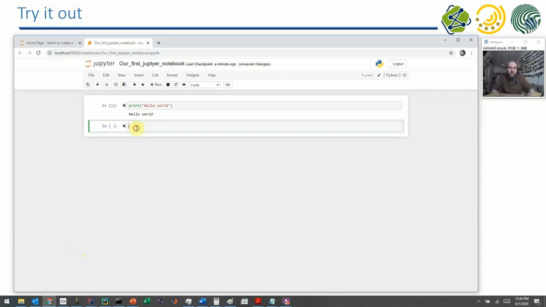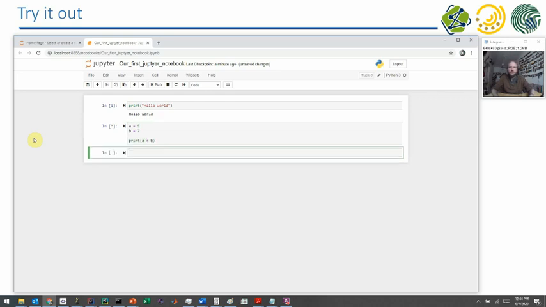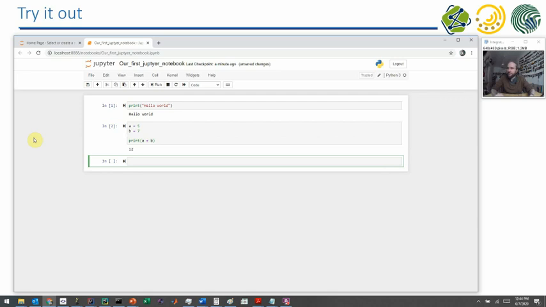So you may, for example, also want to play a bit with variables. So you write something like a equals 5 and b equals 7, and then you can print out a plus b, yeah, and Shift Enter executes this particular code block.